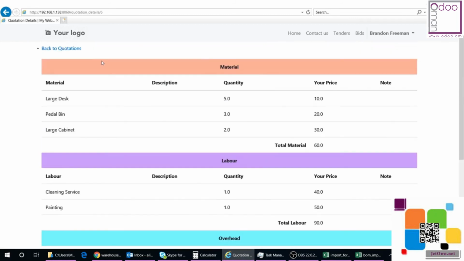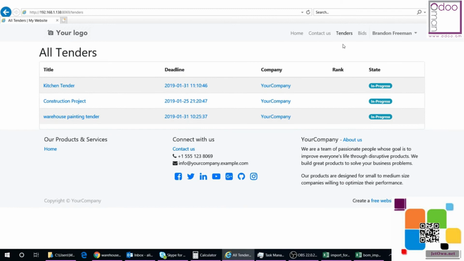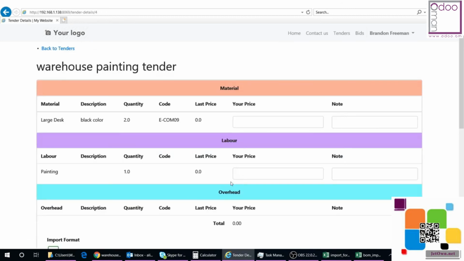Now if we go to the website, we go to tenders, and here we see the warehouse painting tender. As you can notice, we can no longer see the office decoration tender that we have bid on before, because it was already marked as done, so it will no longer be visible on the website. Now I can bid. So let's go ahead this time and bid on the website directly.